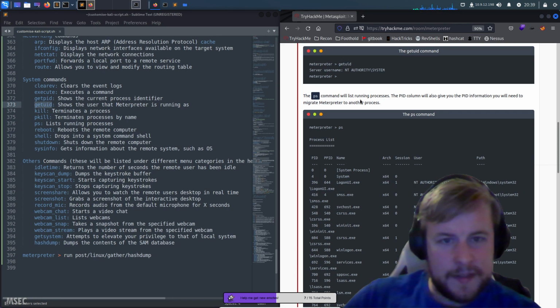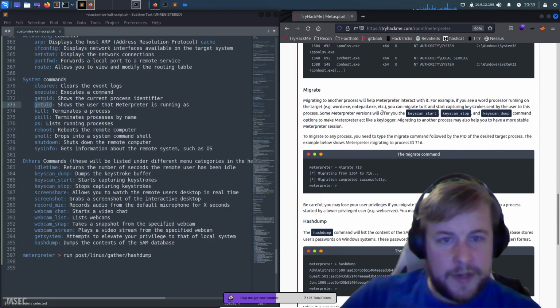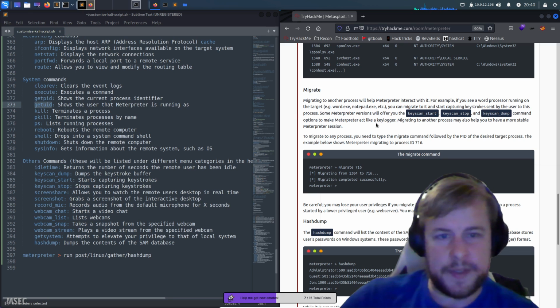The PS command will list running processes. Migrate will migrate to another process to help Meterpreter interact with. For example, if you see a word processor running, you can migrate to it and start capturing keystrokes sent by the user to this process. So you have to be in the process to capture the keystrokes within that process. You can't just do it anywhere. Is that right?